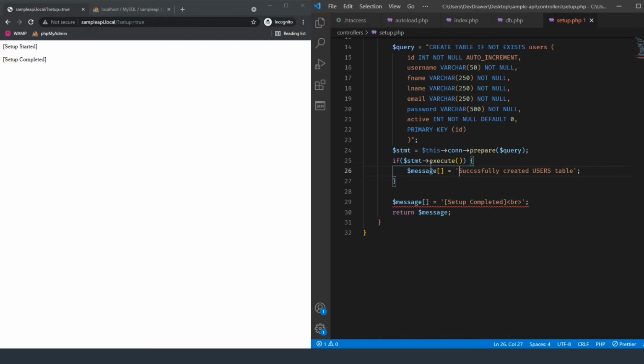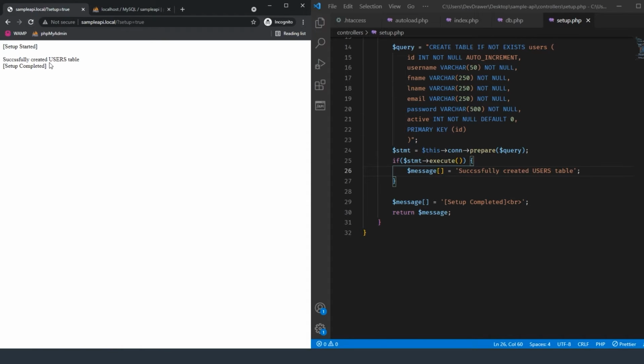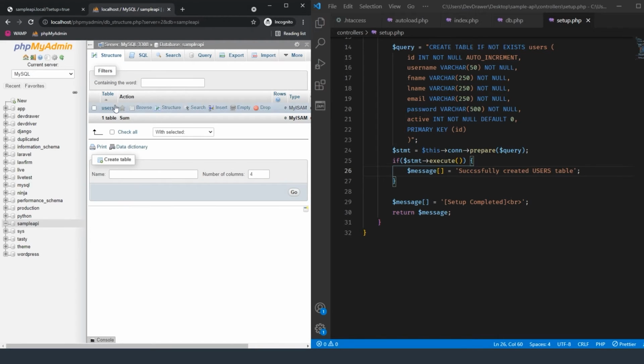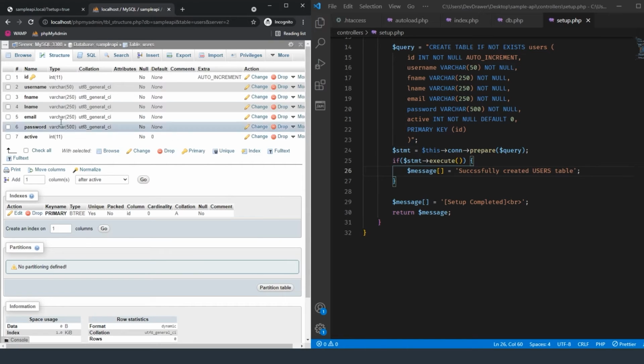I like to use single quotes more than double quotes. Okay, so if we have that, now we should be able to run this. And right now we can see that there is no table. So if we refresh this, it says it successfully created the users. So if we refresh this, now we have a users table. So we have a users table now, which is good. And if we hit the structure, we can see that it contains all the information that we wanted to pass.